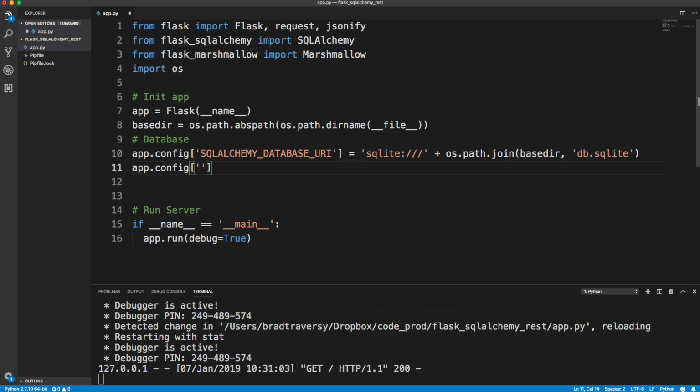All right, next thing we want is just another app.config that we don't need, but if we don't put it in here, it's going to complain in the console. It's going to give us a warning, and that's SQLALCHEMY_TRACK_MODIFICATIONS. We want to set that to false. So we'll say SQLALCHEMY_TRACK_MODIFICATIONS, and we want to set that to false. Okay, so that will stop it from complaining in the console.